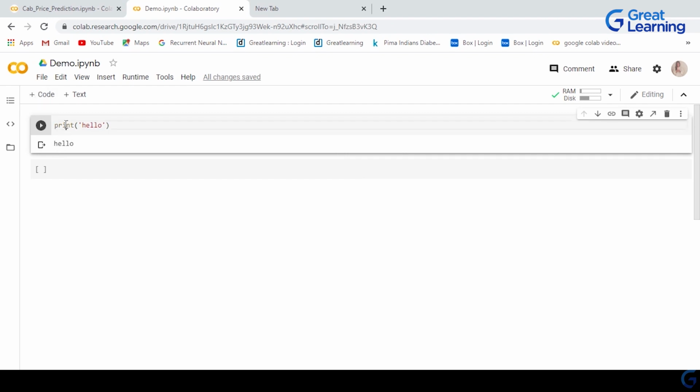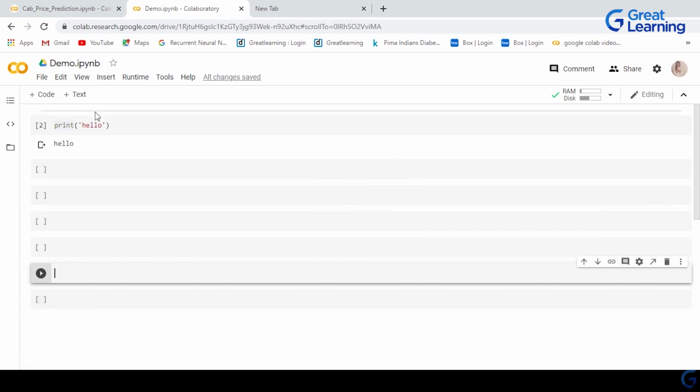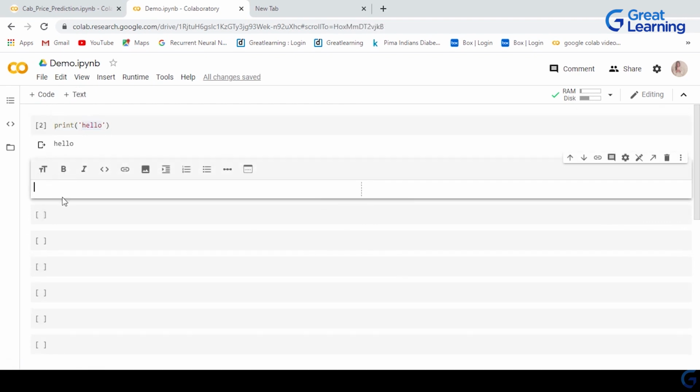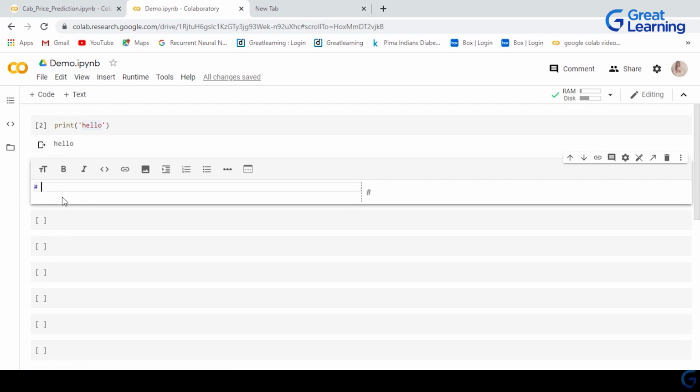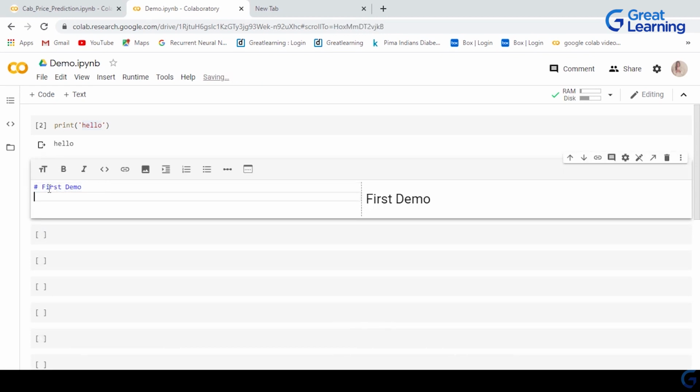Now, if you want to add more code blocks over here, just click on this code plus sign, and you will get lots of code cells. Now I want a text cell. Why do we need a text cell? If you click on a text cell, you can see there are lots of things you will get. If you want to use an H1 tag, maybe I write first demo. You can see this is a heading tag, and under this all the code will come. If you want to bold something, the way you bold it in HTML is with the B tag, and then close the B tag.